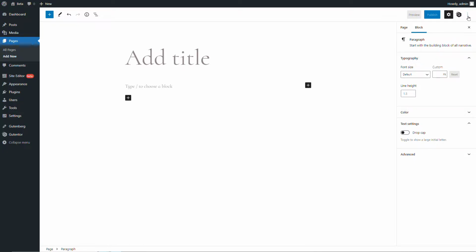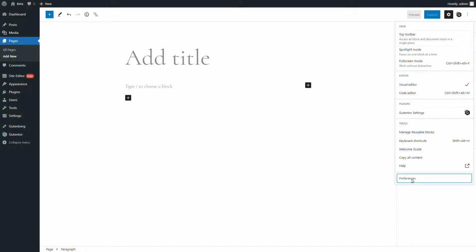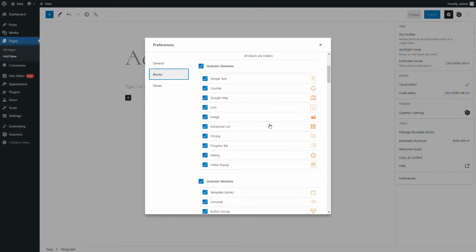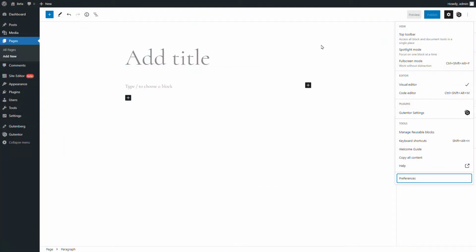Go to Gutenberg options, preference. Then in the blocks tab, you can untick those blocks that you want to hide. Then you can go back. That's it. Those unticked blocks are hidden. That's all you need to do.